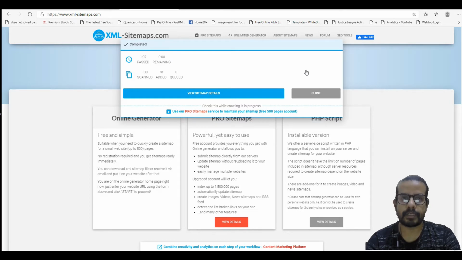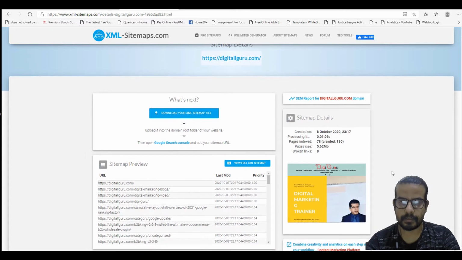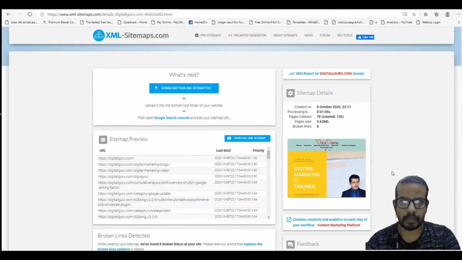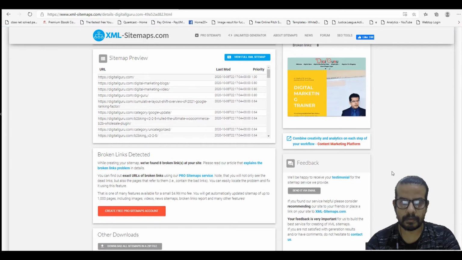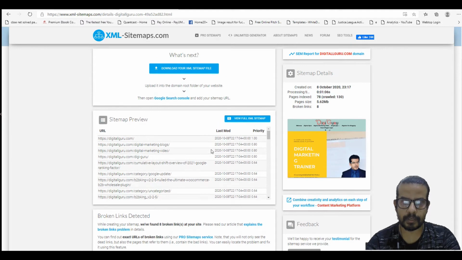Right, so as you can see now, it has scanned 130 pages, out of which it has added only 78. Now I need to see the result of this. Probably there would be some other pages. As you can see in front of me, these are the pages which are being added, and there are almost 8 broken links present on my website, which I need to check and ideally correct.